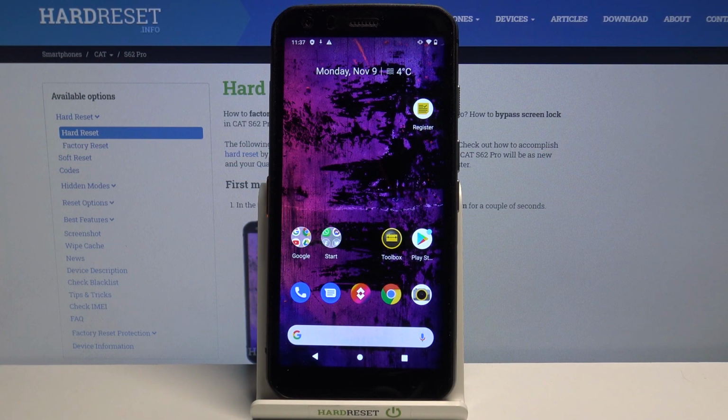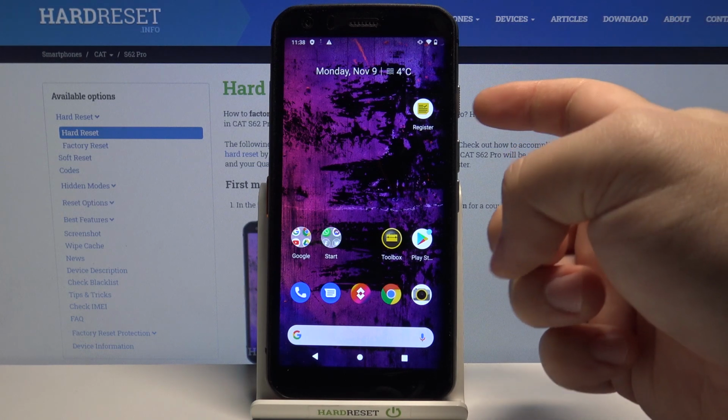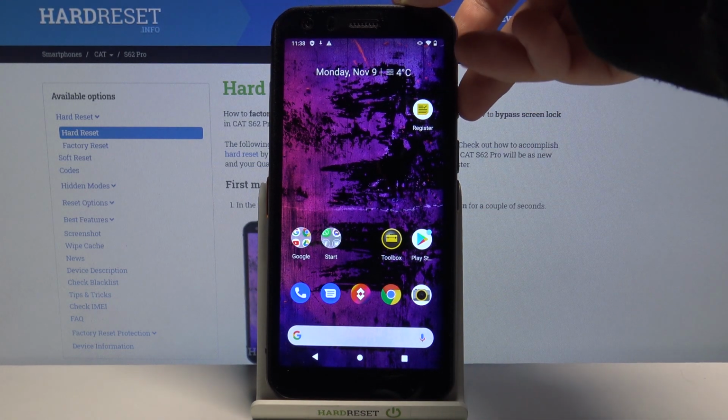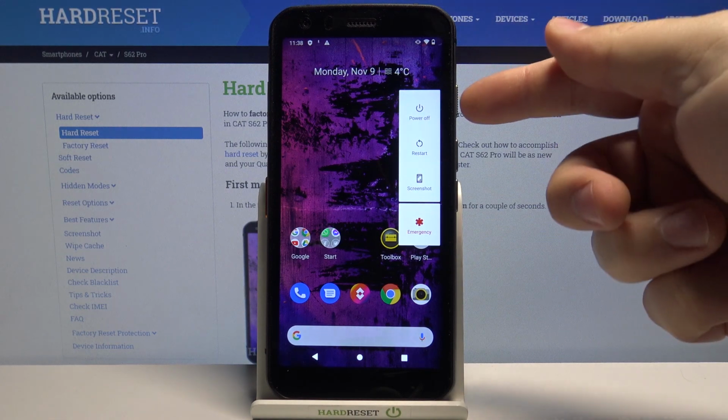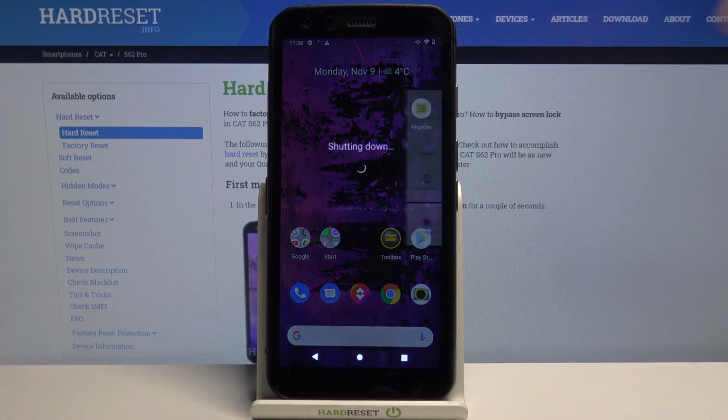Hello, in front of me I have CAT S62 Pro, and I'm gonna show you how to enter the Fastboot mode on this device. First, we need to turn off our phone. To do it, press and hold the power button. Then tap on the power off option on the screen to turn off your phone.